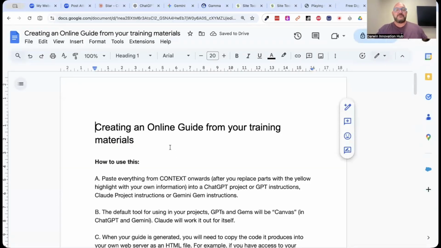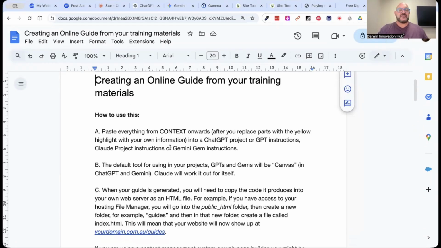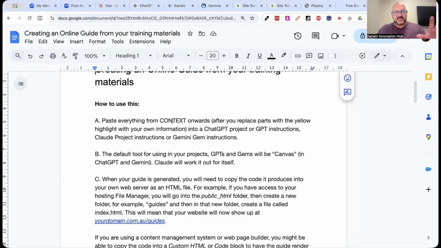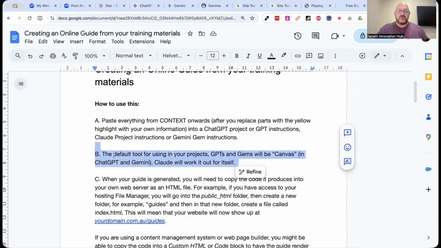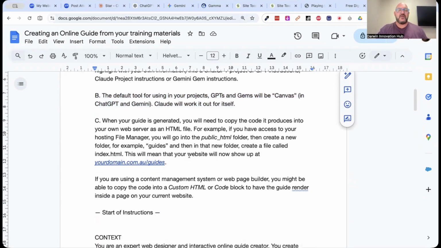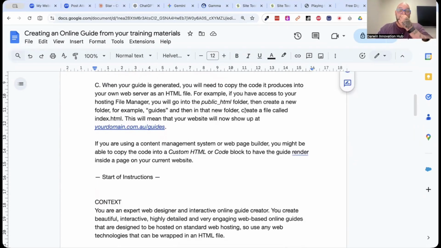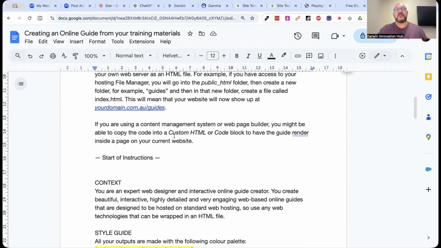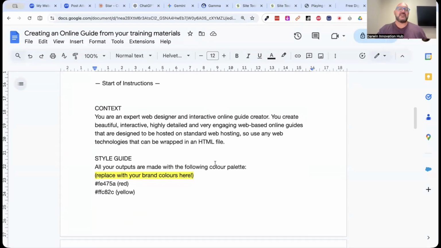So what I've got here is some instructions saying you paste everything from context onwards. The default tool will be gems in Canvas. Claude will work it out for itself. When your guide is generated, you need to copy the code it produces into your own web server. I've got some basic instruction there, but you'll still need to work that part out largely for yourself in your web hosting. If you're using a content management system, you might be able to copy the code into a custom HTML code block. So I've got some information in there for you.